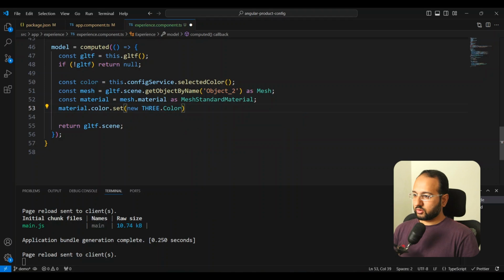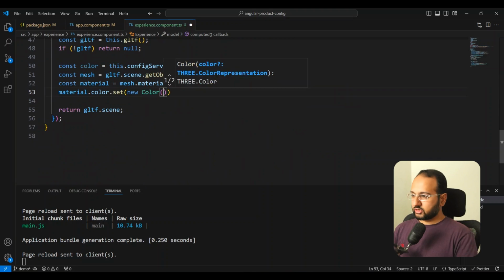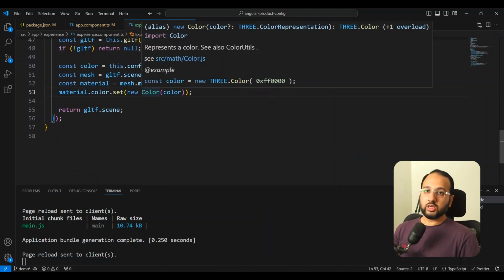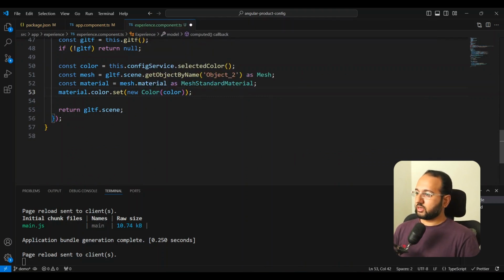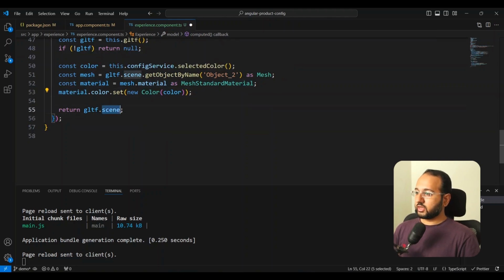So let's import it from, in fact, let's just remove this and add it to the imports just like we did for that. You can see that it adds the color import here, and then we just pass in the hex. So this is a constructor argument that we need to send to the color to create this color. All right. And now since we have changed this scene's material here, we can just send that back and it's going to get updated.